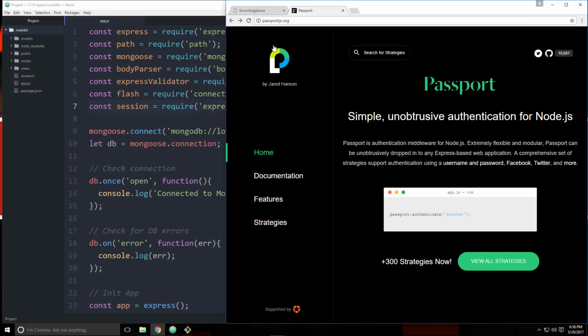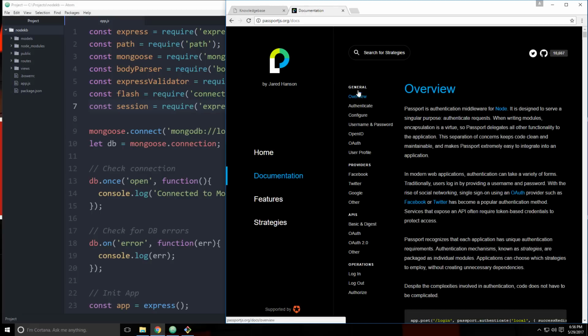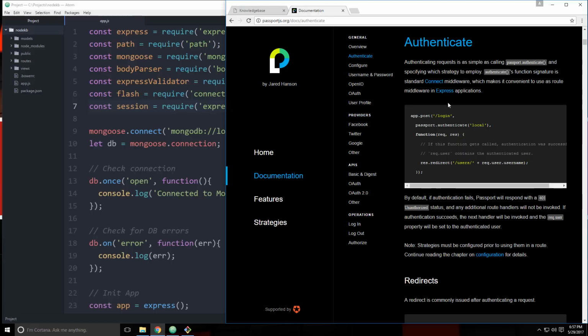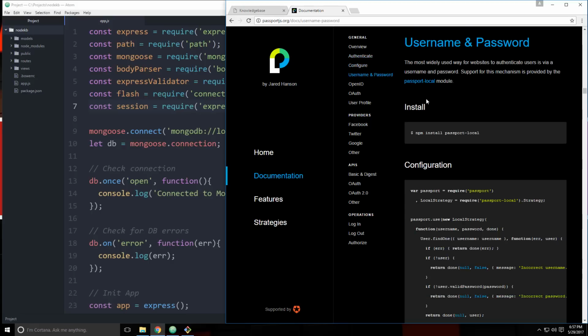So this is the Passport website, and the documentation, I mean, it's okay as far as the code examples that they give us, but it's kind of spread apart. So for instance, some of the code is under this authenticate, and then some's going to be under here, and then under user profile, and it's a little hard to follow, at least in my opinion. But what we're going to be doing is using a local strategy. So to do that, we're going to install Passport, the core module, as well as Passport local.